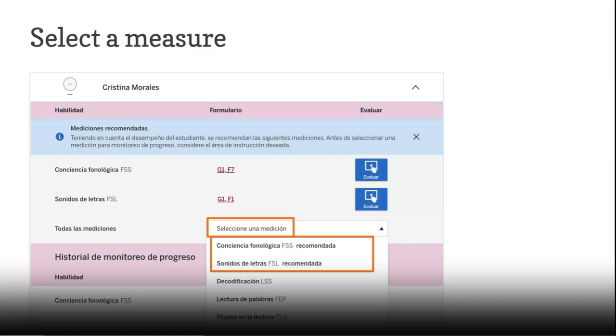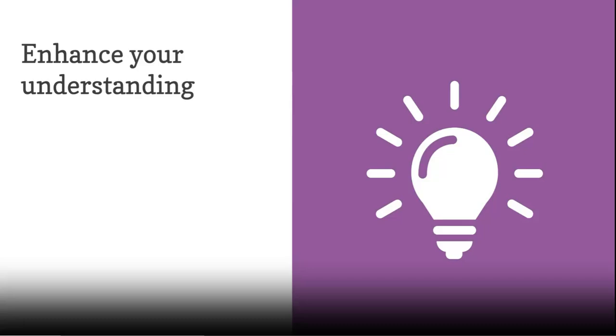Note that Recomendada is displayed next to FSS and FSL for this student. The Recomendada appears next to any measures recommended for progress monitoring based on student performance. These are the earliest skills in which the student has not reached benchmark.